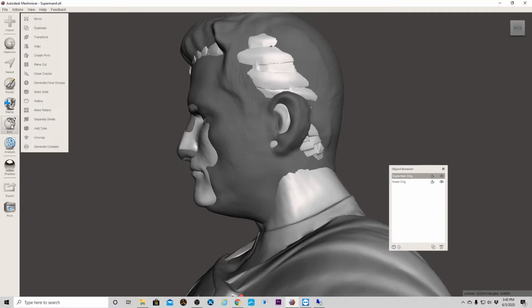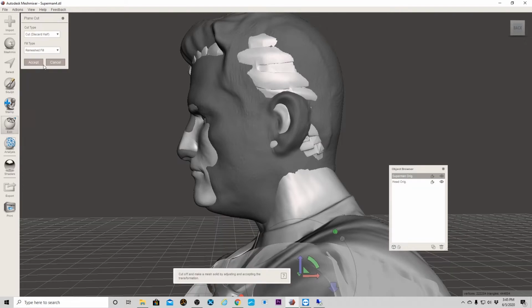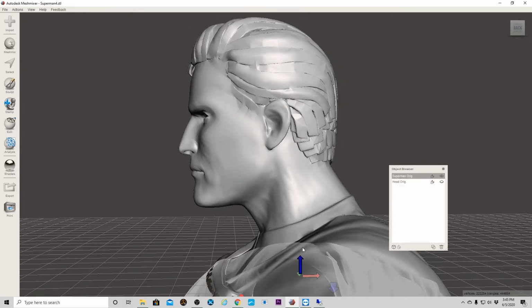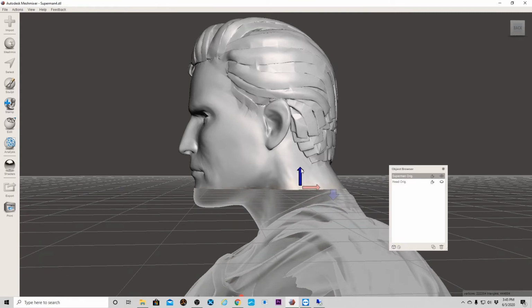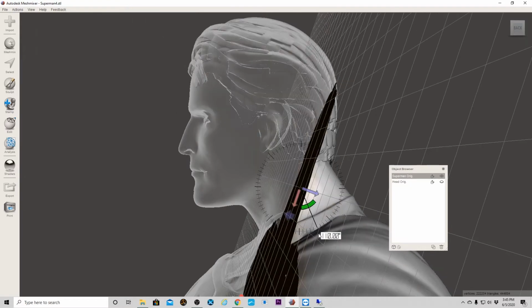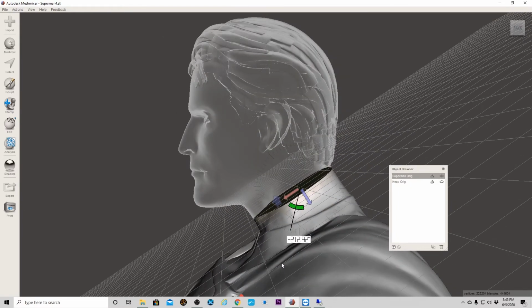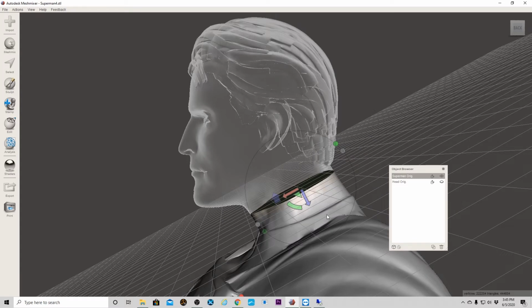So I'm going to go to Edit, Plane Cut, and then I'm going to turn off my head just for a minute. I'm going to position this plane. Now the shadow here is what you're going to cut off. So I need to rotate this plane, so I'm cutting off the head. I'm going to cut him off in the neck.